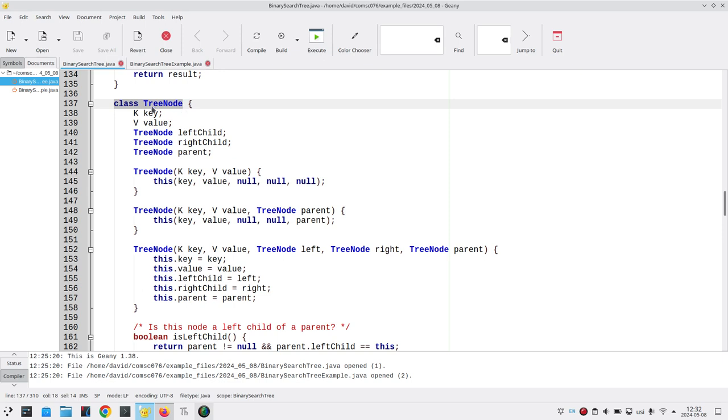So what does each node of the tree have? It's going to have a key and a corresponding value. We're going to have a left child and a right child, and to make things easier, we're going to have a reference to the parent node.